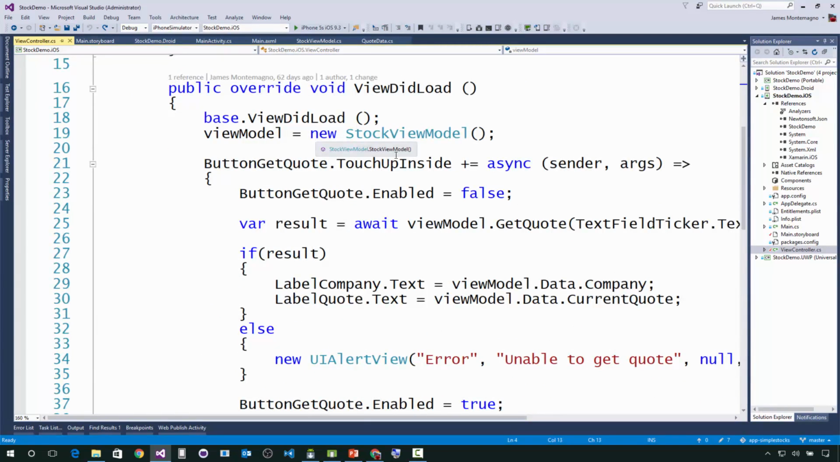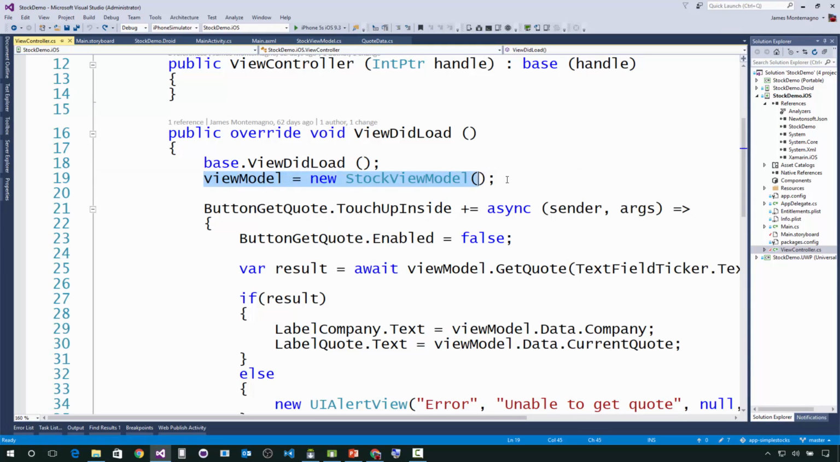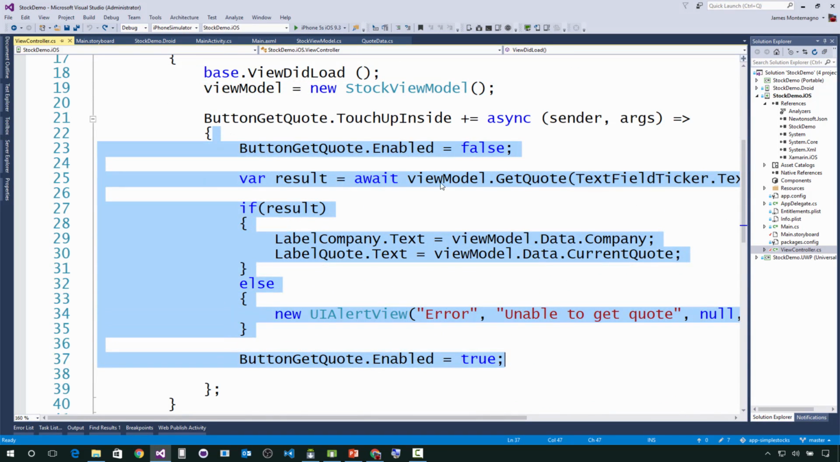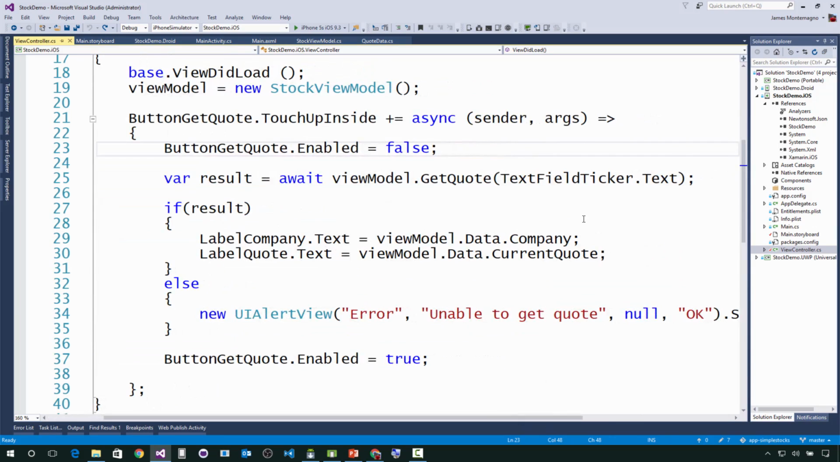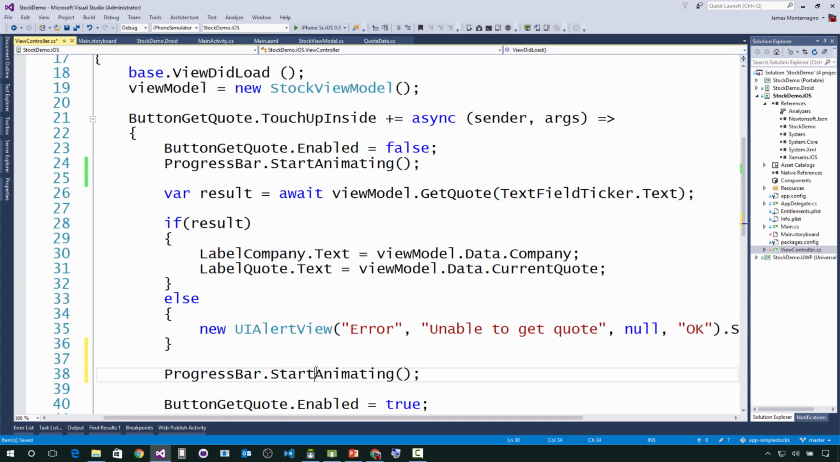We can see inside of here, I did something very, very similar. In our view did load, kind of our application startup, I simply create a stock view model. I create a touch up inside event, and I do something very similar here, such as enabling and disabling to get those quotes. And since I named those elements, such as button get quote, they automatically show up here for you. You don't have to do anything special. There's no find view by ID. They're directly correlated, unlike Android. So now I could say progress bar that I did in there. I can say start animating if I wanted to. And then at the end, I could say stop animating down here. So I could just add another element in there, which is really cool.